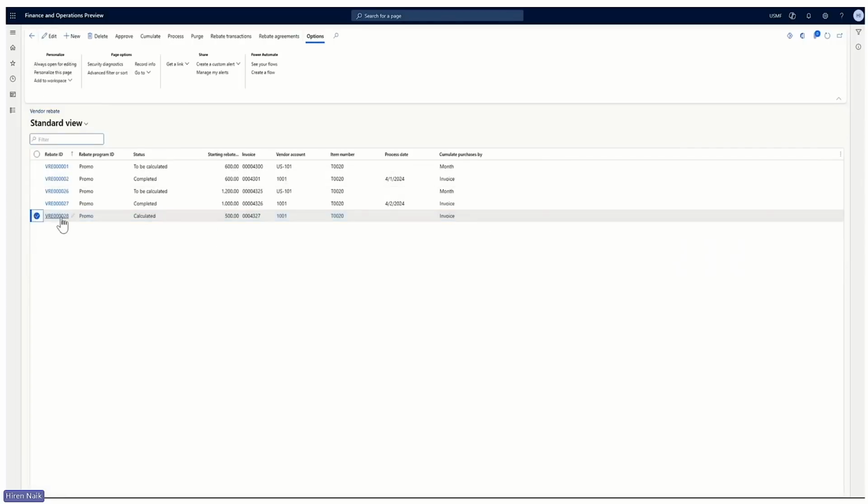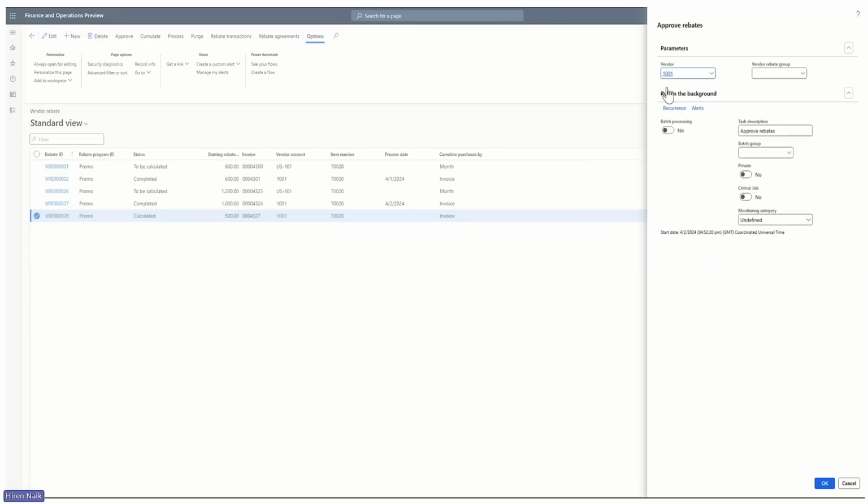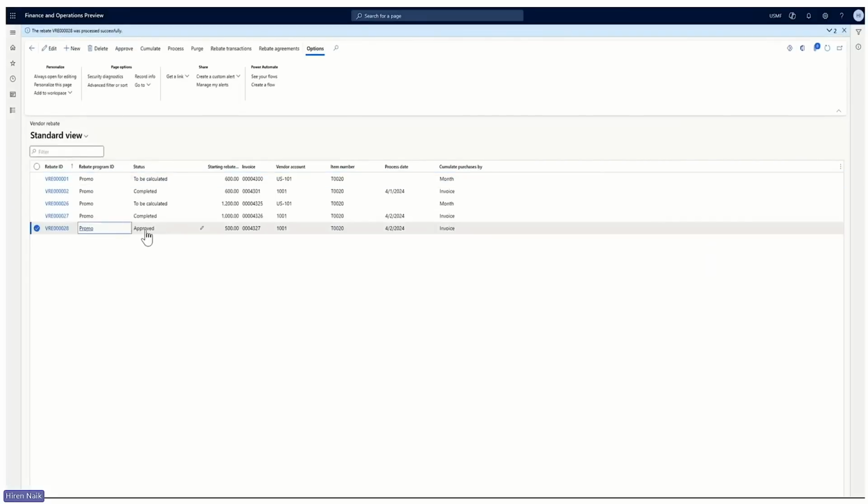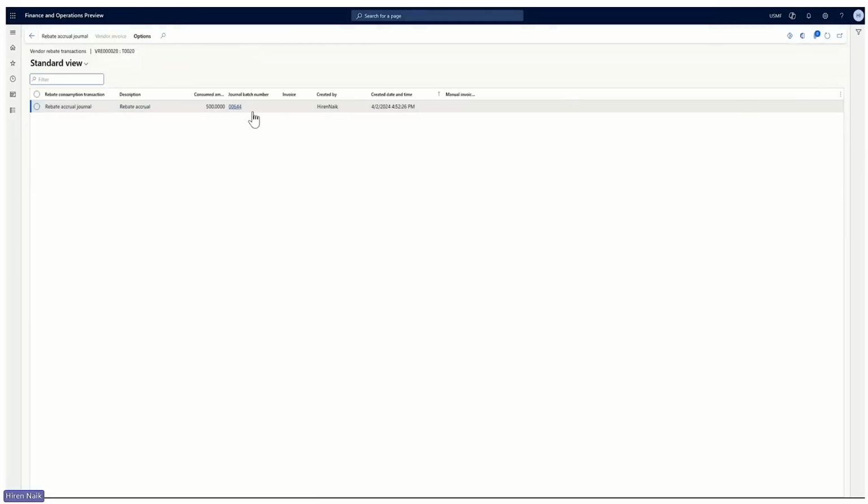Now we got an approval from the vendor that this rebate is approved. So we'll go ahead and approve this rebate. As soon as I click OK for approval, you will see the vendor rebate claim status has changed to approved. We can go ahead and look at the rebate transaction as mentioned earlier. It creates a rebate accrual journal for $500.